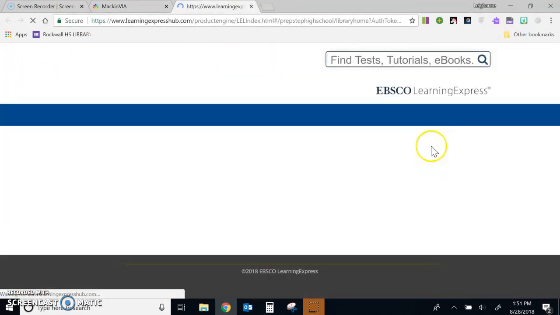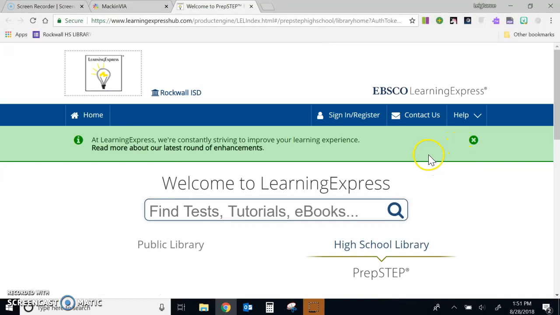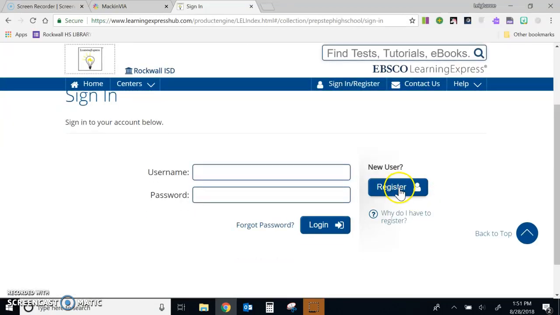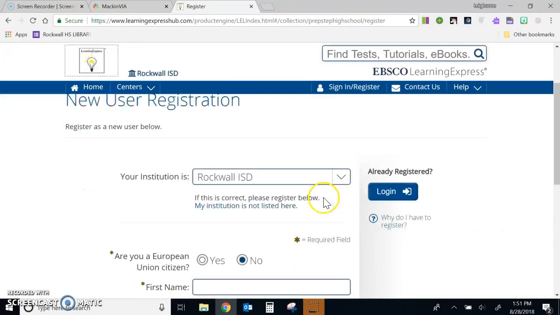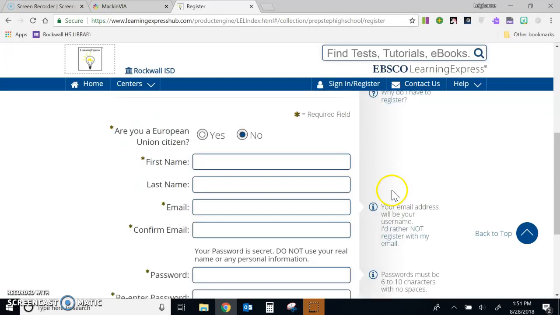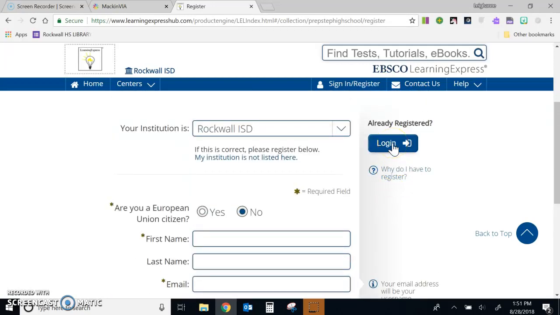One more time. Alright, so LearningExpress is a little different in that you do have to sign in and register to use this database. If you come over here to register, and just fill in your information and create a password that you're going to remember, and register, it should let you right into the database. But every time you use this one, you do have to log in because it'll save the test, that's your practice test in here. So you do have to sign in.